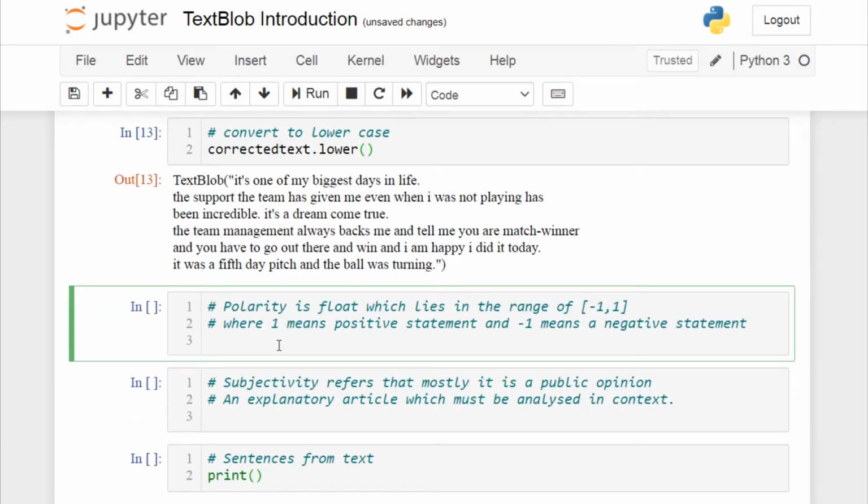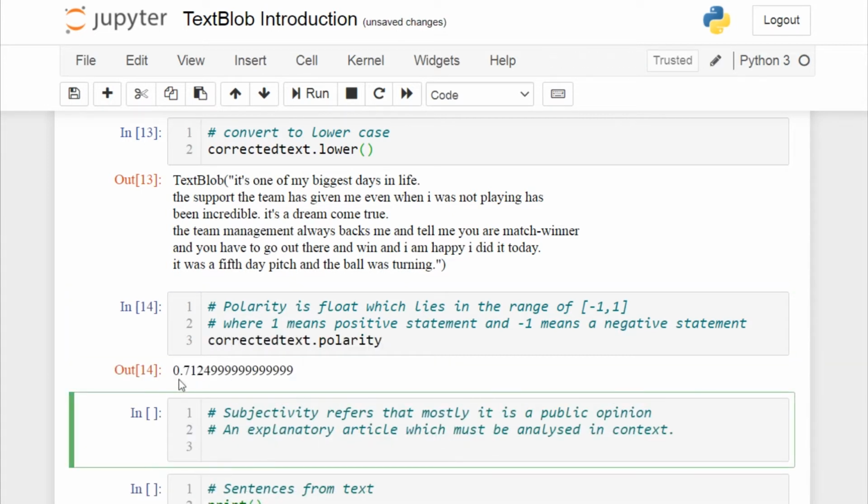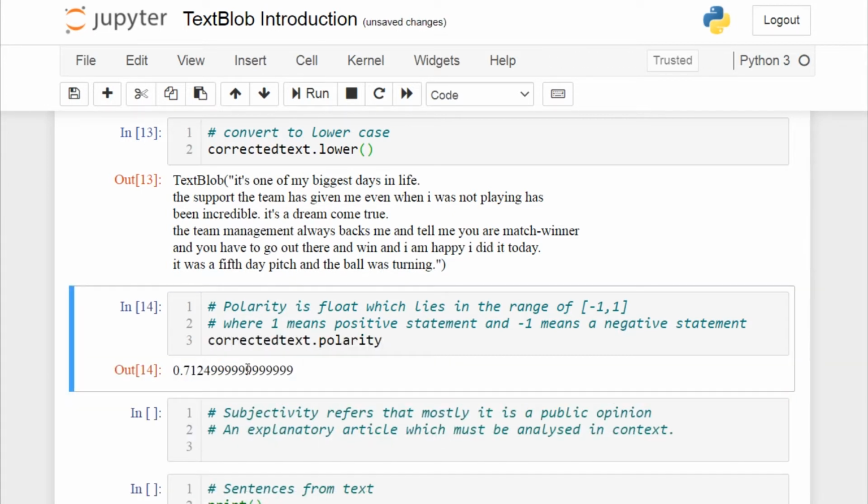And now let's move on to two important things, which are polarity and subjectivity. These things will be useful when you are doing sentiment analysis in your NLP projects, but for now we will see just the basics of it. Now let's see the polarity and subjectivity of our corrected text. 0.71 is the polarity score here, which means it is a positive statement given by Rishabh Pant. So that is close to 1. 1 indicates a positive statement and -1 indicates a negative statement.